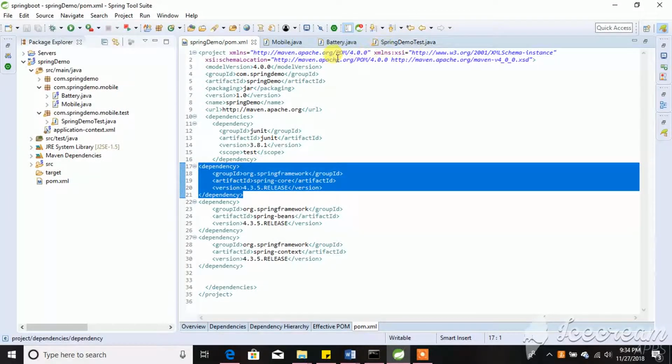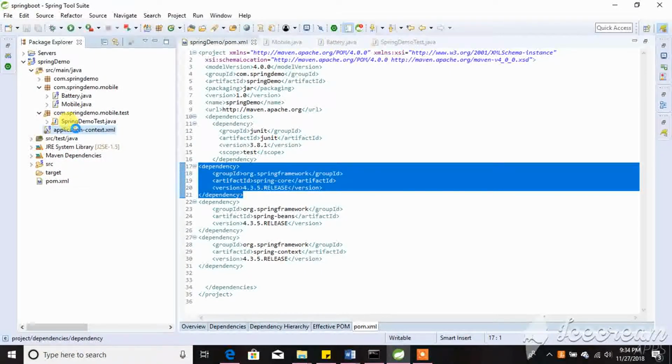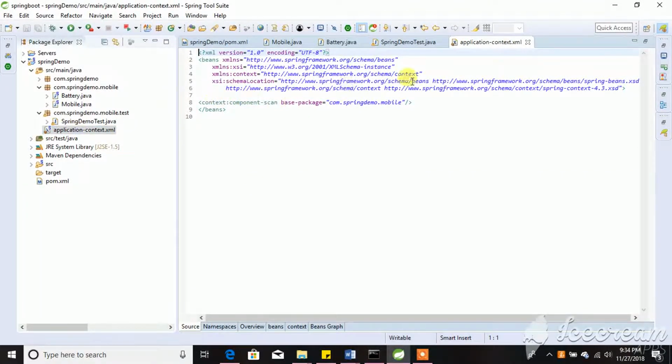And then we need to configure the right application context for creating beans. If we didn't use annotations, we would need to create beans normally by using bean tags like this. We used annotations, that's why we used component scan here.